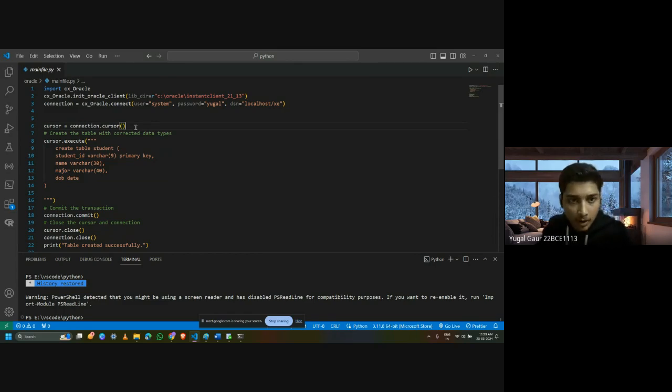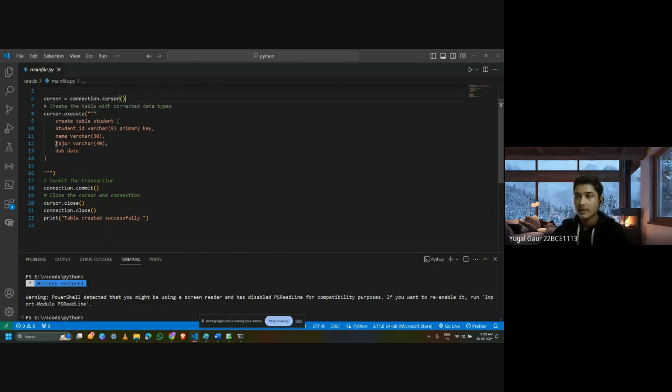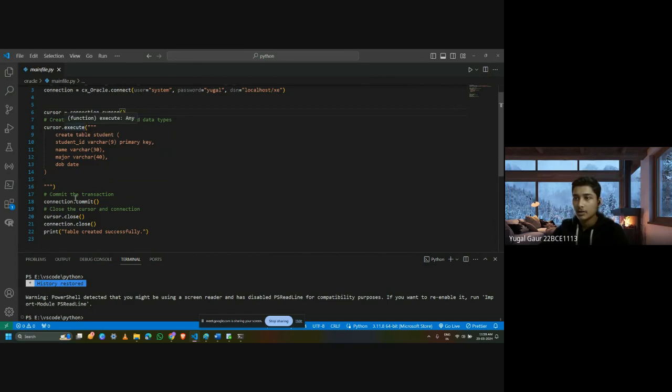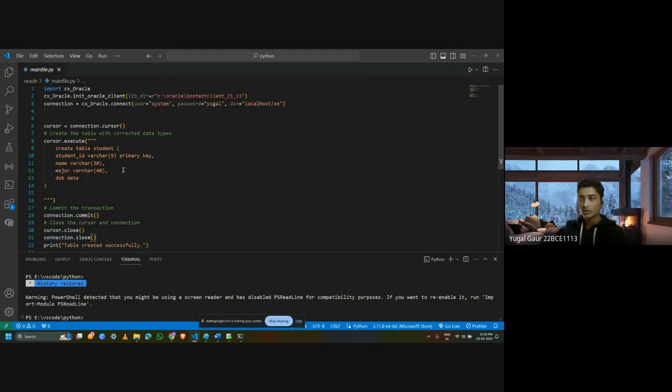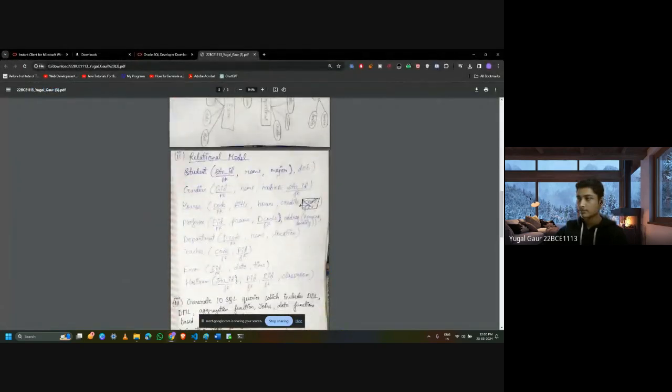Is that simple? So for now, to execute our queries, you have to type cursor.execute, and then to commit our changes, you just have to type connection.commit, and then you have to close the connection with cursor.close and connection.close. So in this file, we will be creating our tables, the tables from there. These tables we have to create.